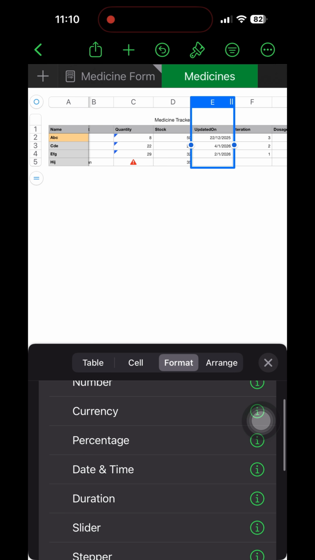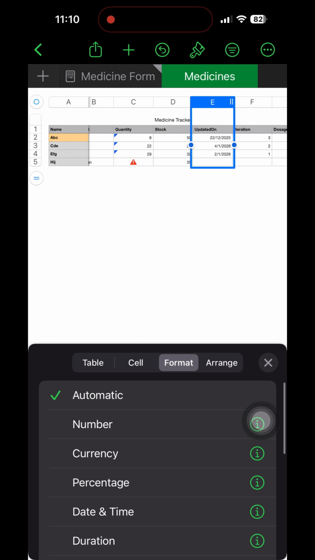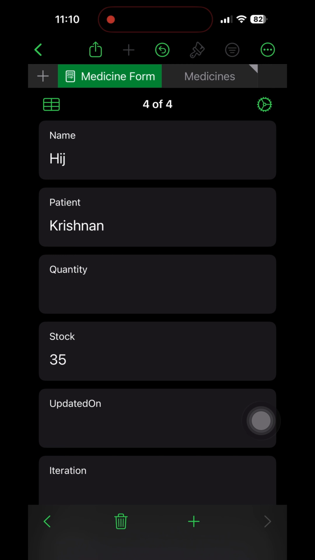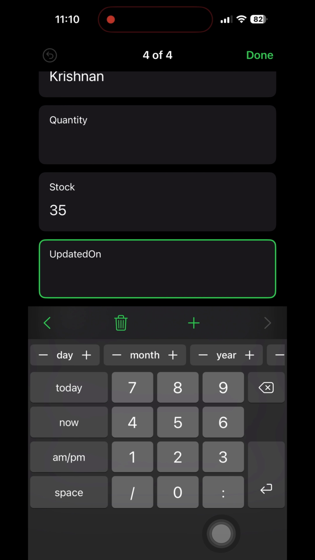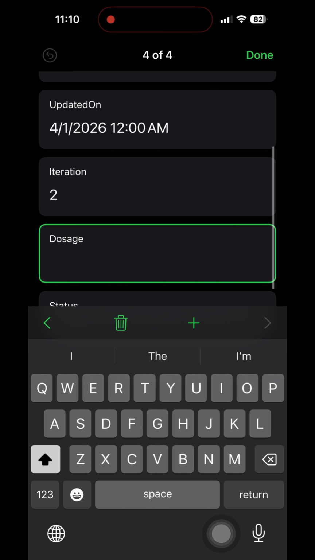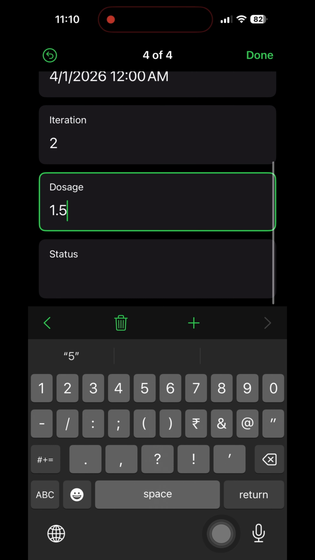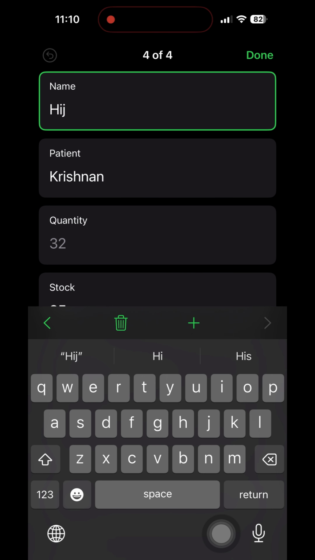By clicking on each column type, we can change its formatting, how it should display. Now after applying this column type, we can see that the options to enter the data are properly coming up. Now we can see that the quantity is properly reflected, and it is automatically calculated.